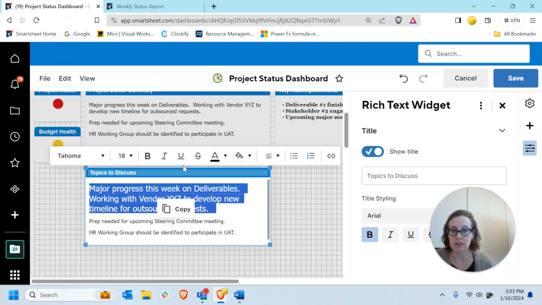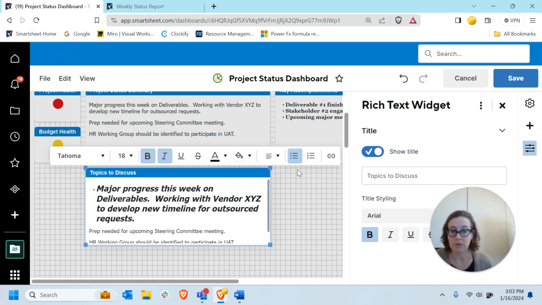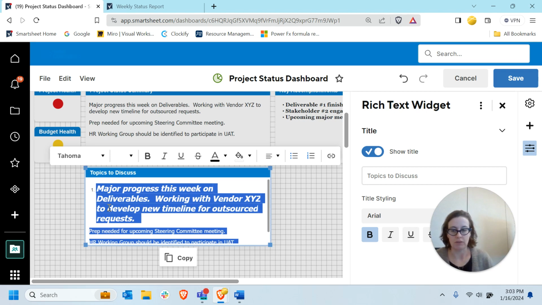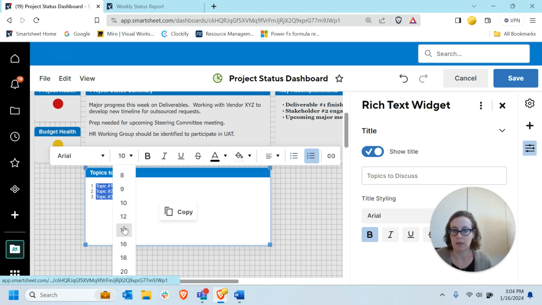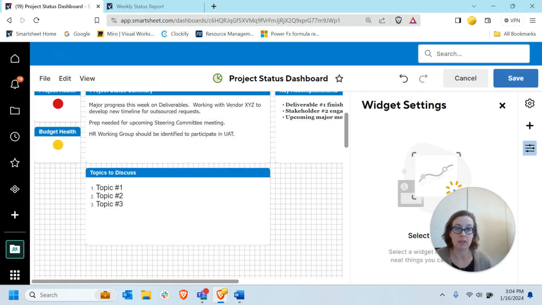So you can increase the size of the font. You can use the formatting options like bolding or italicizing. You can also add in bullet points, which can be useful, or numbering, like 1, 2, 3. I'm just going to use numbering here since I want to highlight these topics that I've got. Let's do topic number 1, topic number 2, and I'm just pressing enter, topic number 3. And again, I'd like this to be a little bit bigger, so I increase the size of that. And then once I've got my updates in there, I click Save.